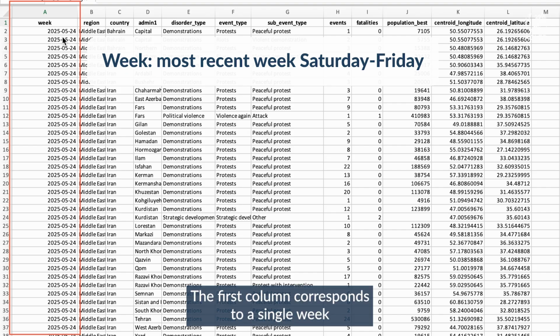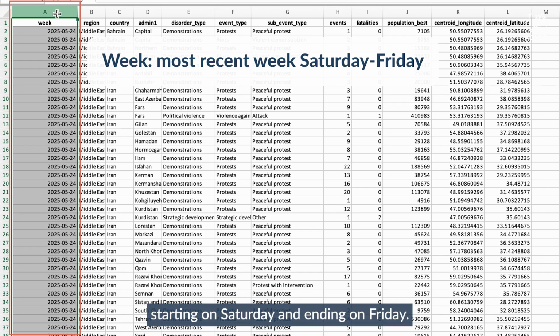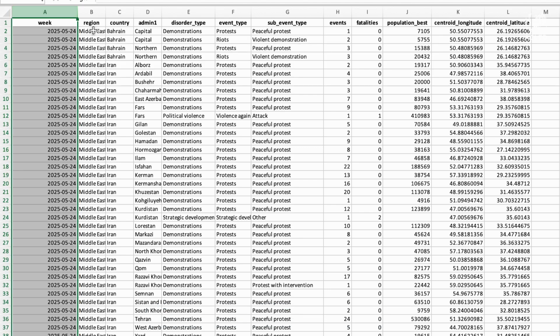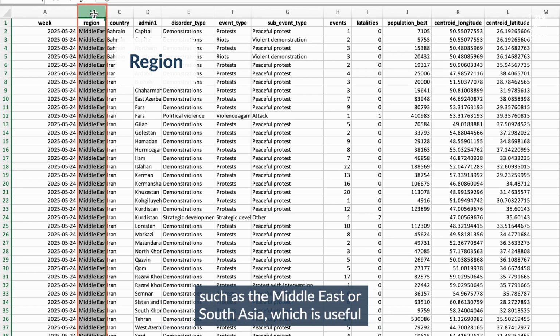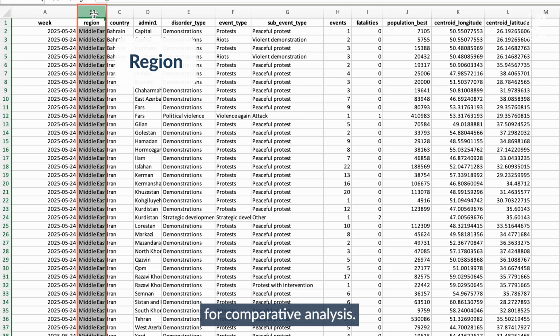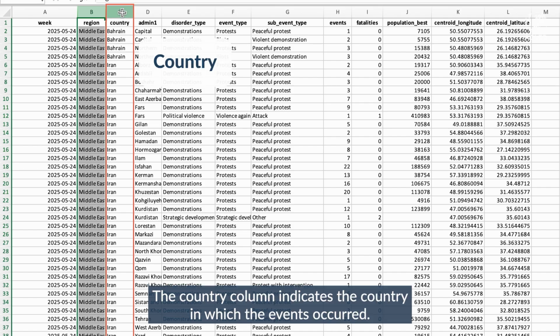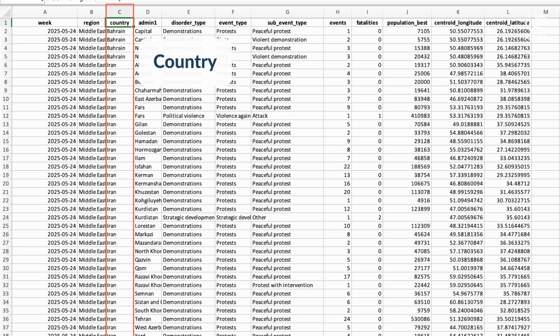Week. The first column corresponds to a single week, starting on Saturday and ending on Friday. Region. The region indicates the broad geographic grouping, such as the Middle East or South Asia, which is useful for comparative analysis. Country. The country column indicates the country in which the events occurred.